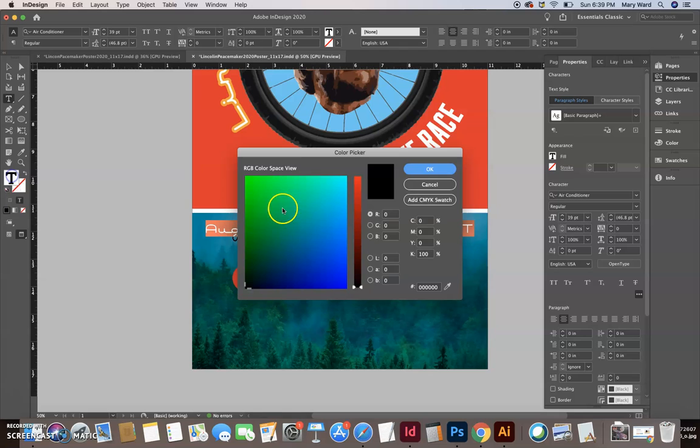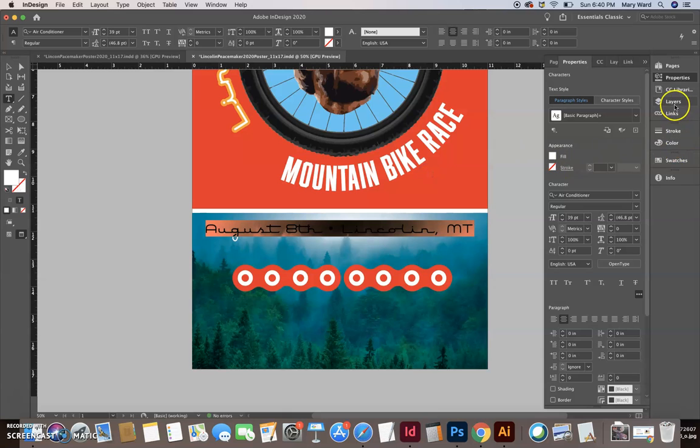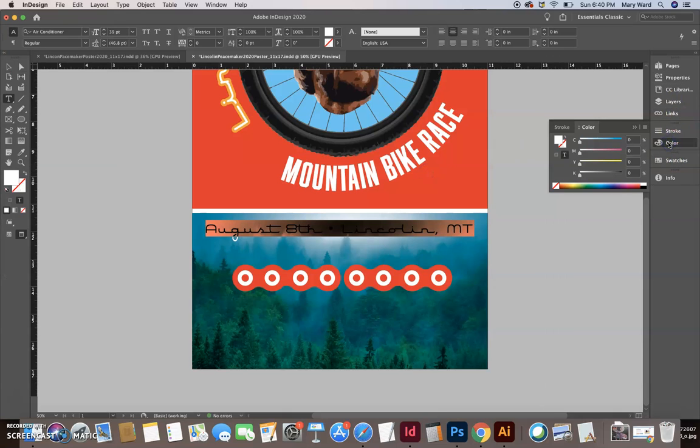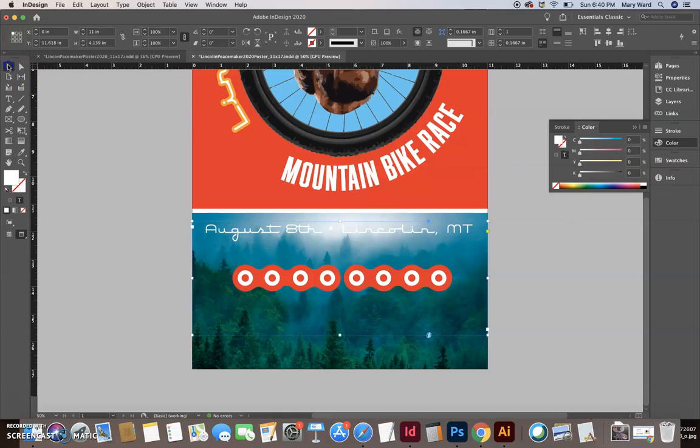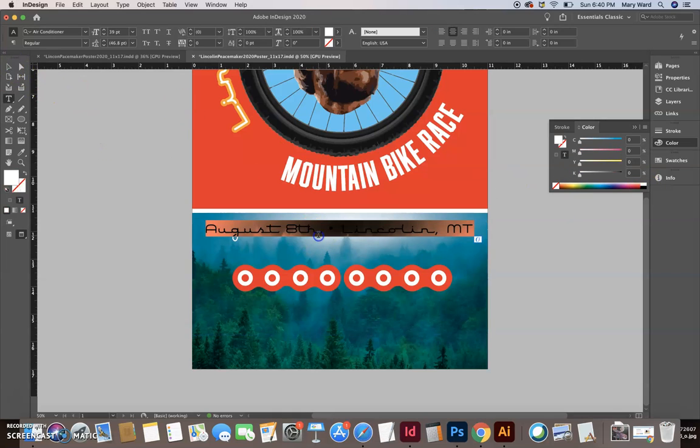So if we double click on this and just make this 0, so if all these are 0, that means it's going to be white. You can also use your swatches panel or your color panel. White's right here, black's right here. There's a lot of different areas you can go into.